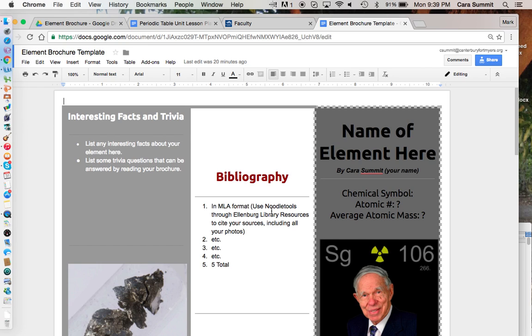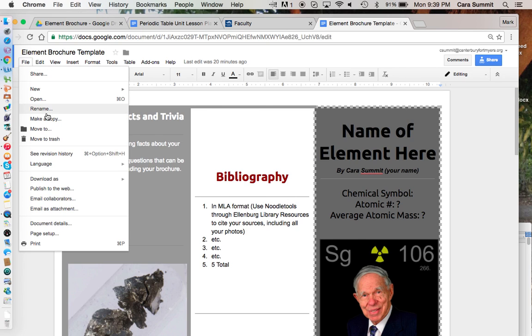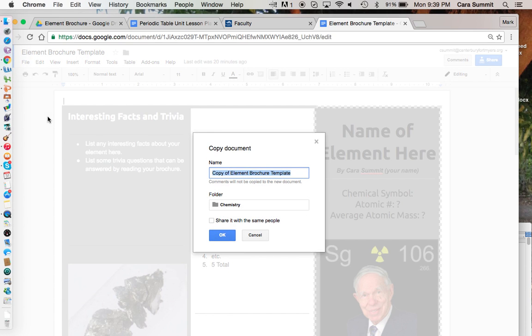The first thing you need to do once you open it up is make a copy of it. You're not going to actually edit this one. I don't even think you'll be able to. So you're going to go to File, click Make a Copy, and then rename your brochure with your full name. So you would type in your first and last name, and then the element that you are doing for your project, and then save it. When you share it back with me when you're complete, this is how I'll find it in my documents so that I can print it out and grade it for you.